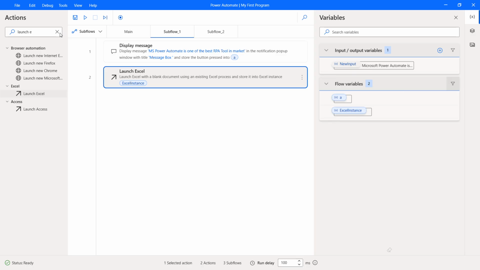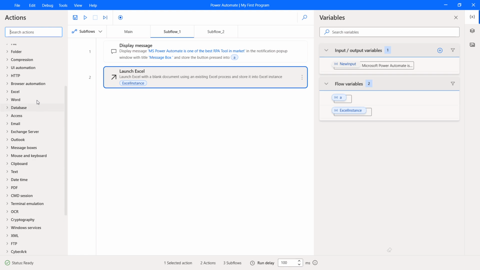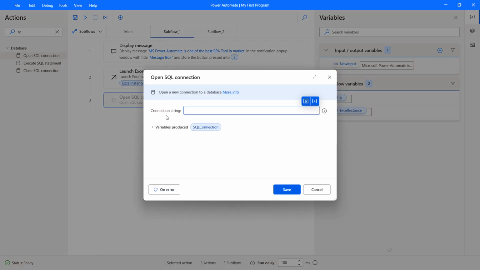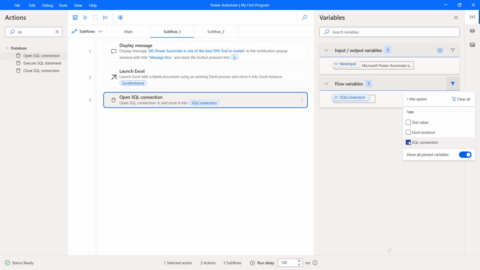The same thing if you go for SQL. Let me show you, guys. If you take open SQL, by default it's creating this thing called SQL connection. By default I'm getting a particular variable. If you go for filter, we can click on this particular place, and here I'm going to filter this particular thing. I'm getting SQL connection. Like this way we can create your variables.